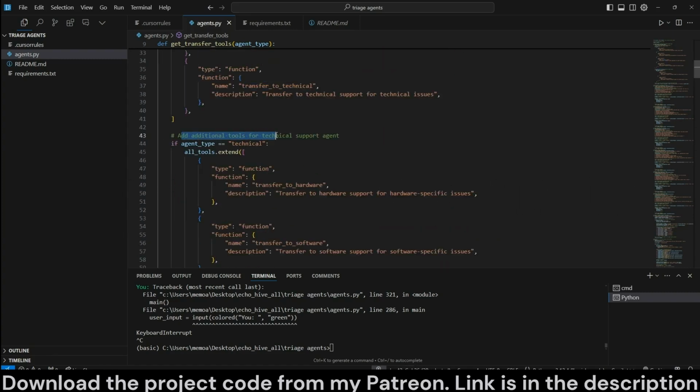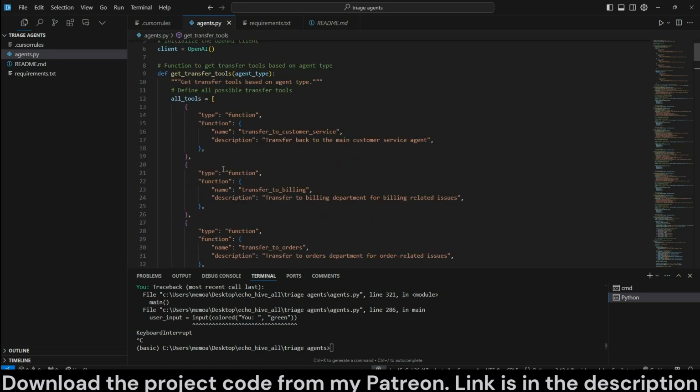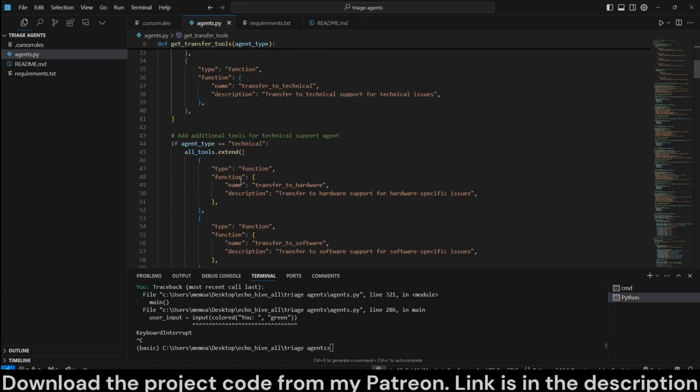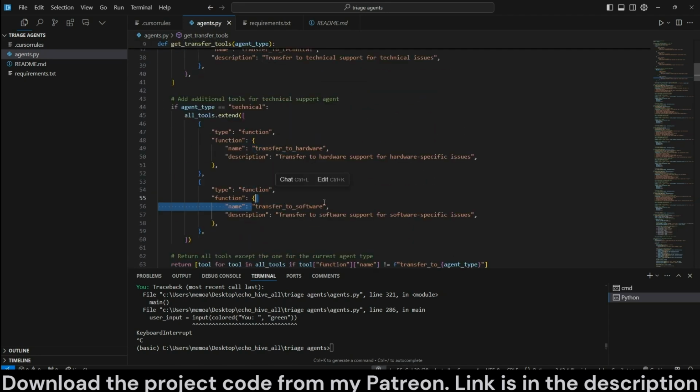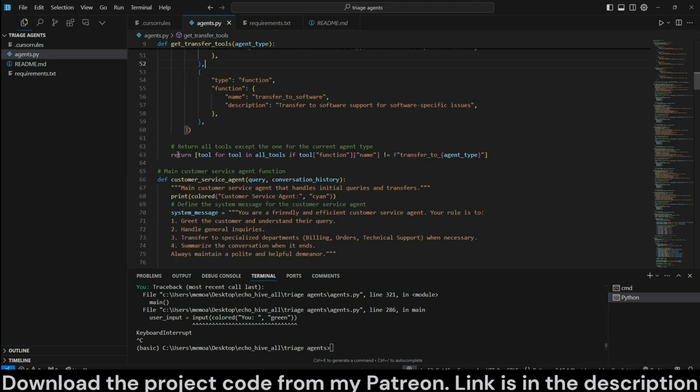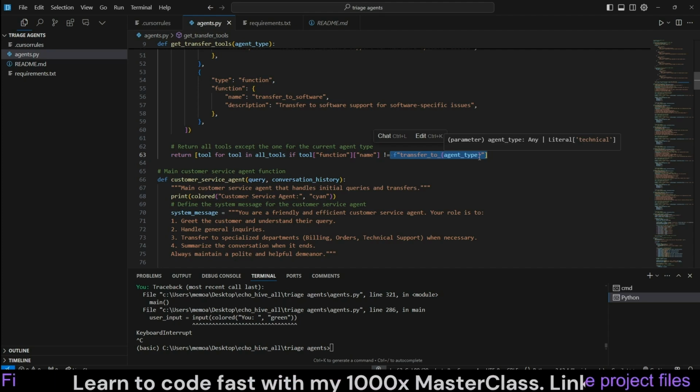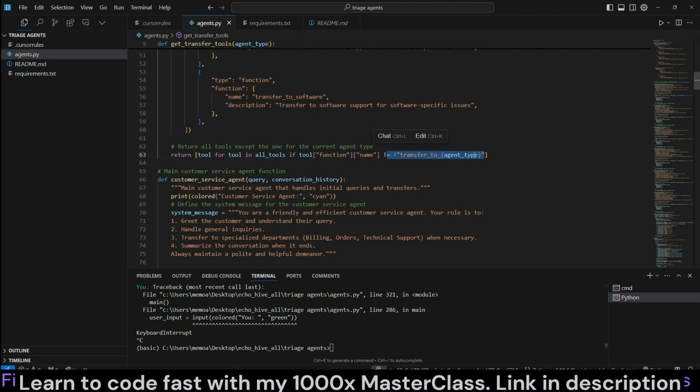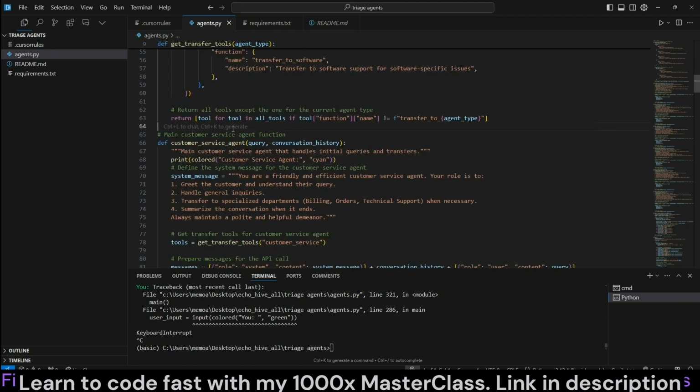And here we have additional tools for technical support. If the agent type is technical, then we extend the all tools list to include transfer to hardware and transfer to software. As you can see, you can write very simple function descriptions. And when this function is returning all the tools, it will return all the tools except the transfer tool for that agent. For example, if you are speaking with the customer service agent, we don't want it to have a tool to transfer to itself. So we are excluding that.